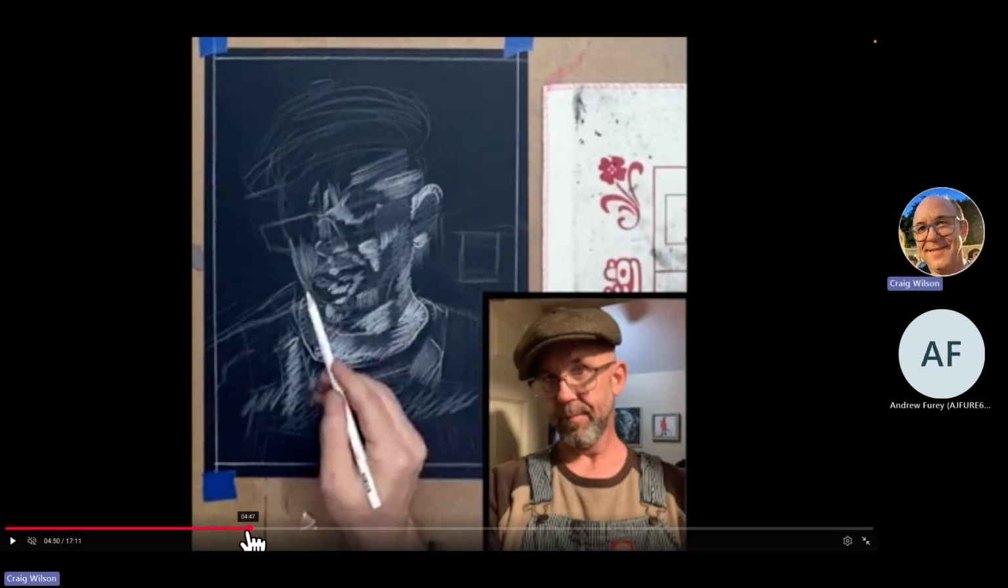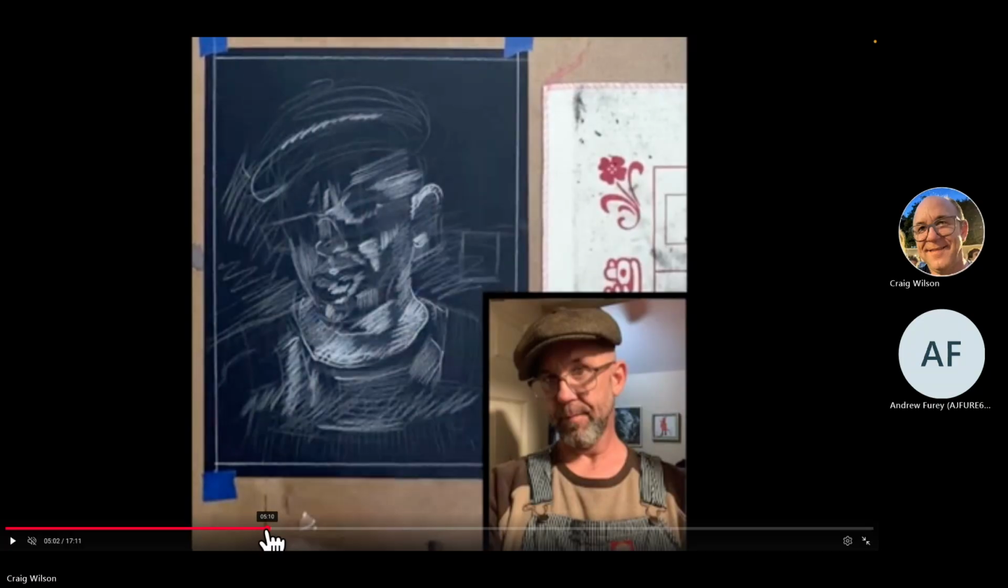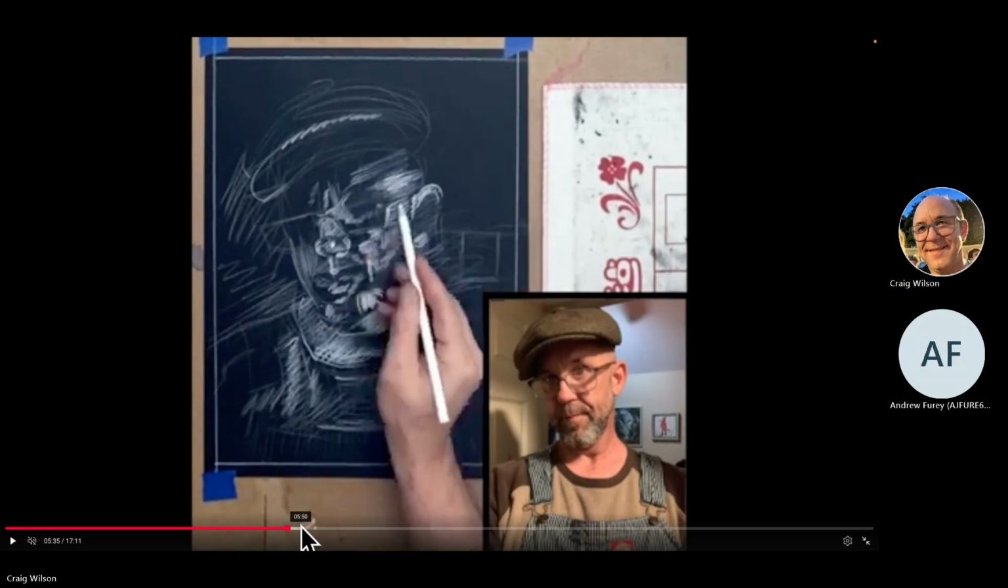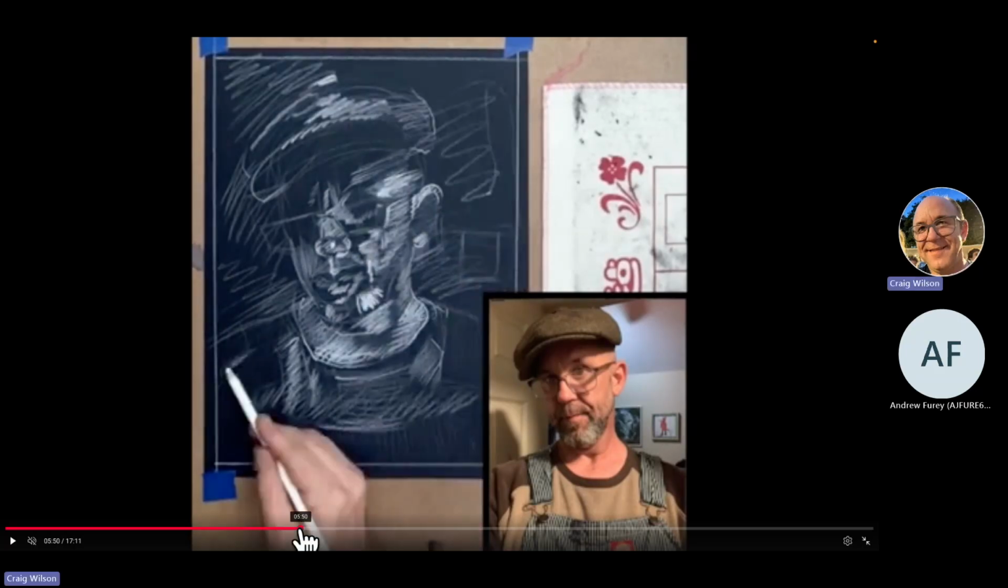Am I working everywhere at once? Am I finishing anything? No, I'm keeping the page open. Working in the figure and the ground. Pushing the values a little bit.